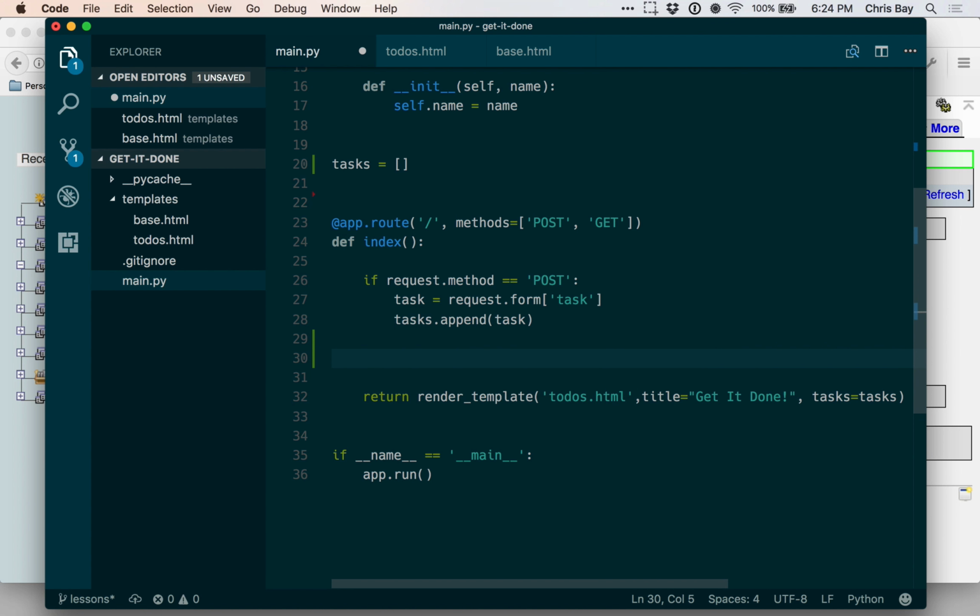Okay, so we noticed that we did get something different rendered in that form, right? Not exactly what we might have expected. Our tasks had these given names that we saw in the database. That's not what we're seeing right here. And let's understand why that's the case.